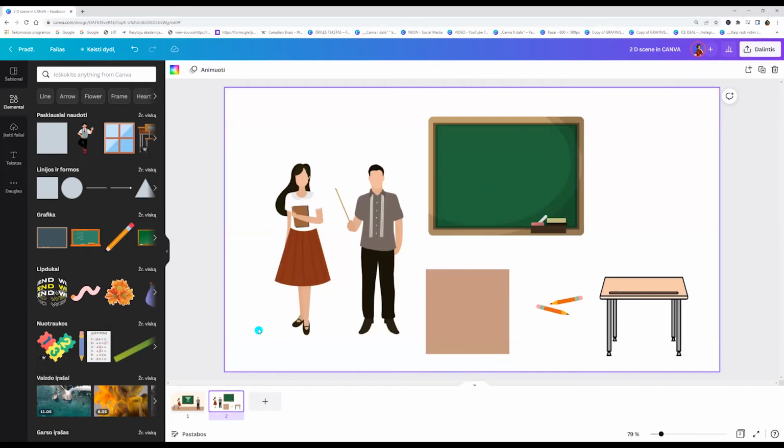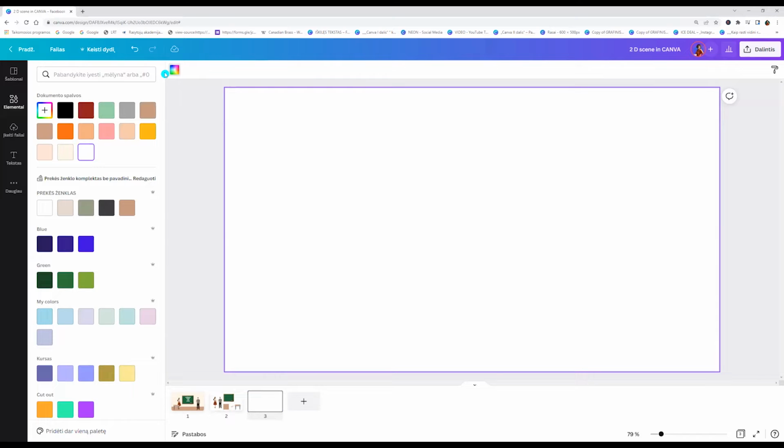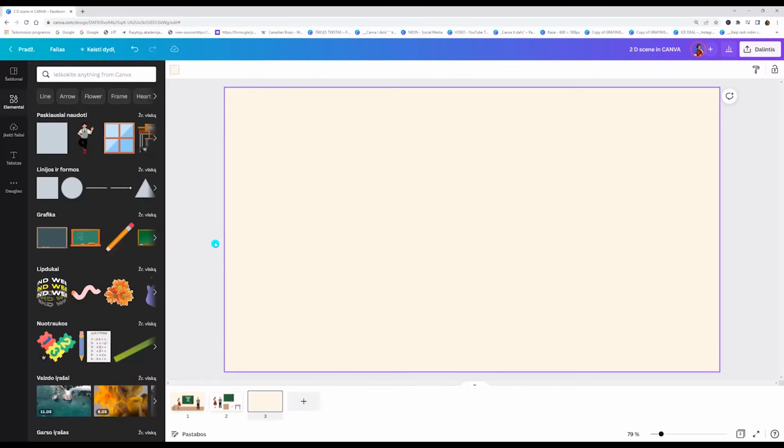So let's add a new page and choose a color for a background. Go to the top menu, colors, and I am choosing this one. Here you see the code. So next we will add the form.